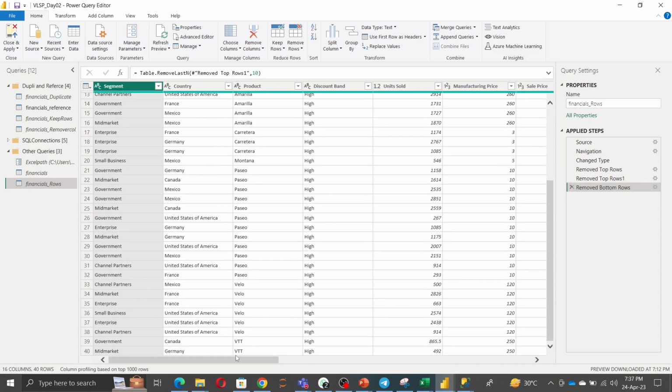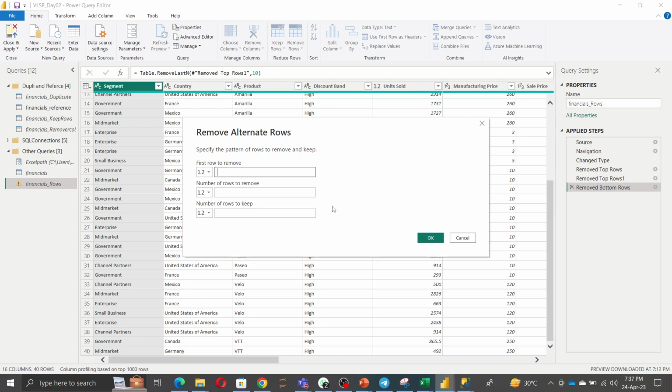So see this, VTT is coming now, and it displays 40 rows. Now, suddenly I remember I wanted to remove with a particular range. First row to remove should be 20. Number of rows to remove is 10. And number of rows to keep. So we have 40. That is 10. Number of rows to keep.